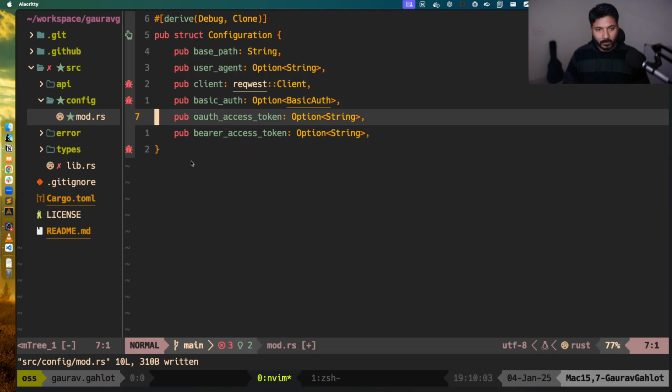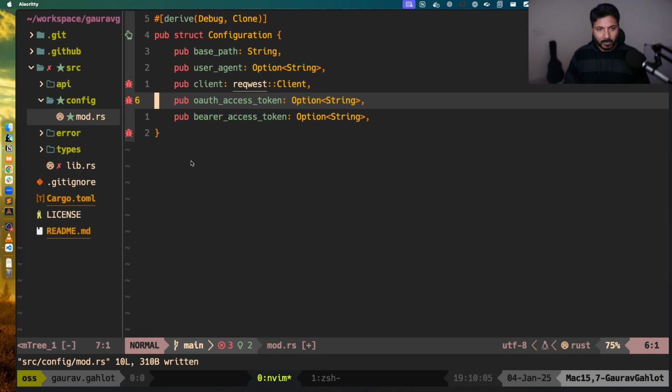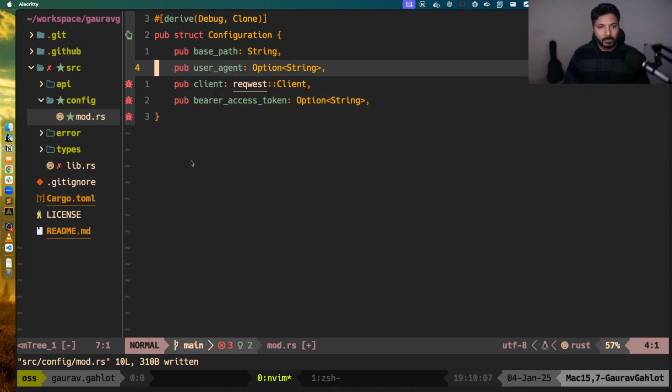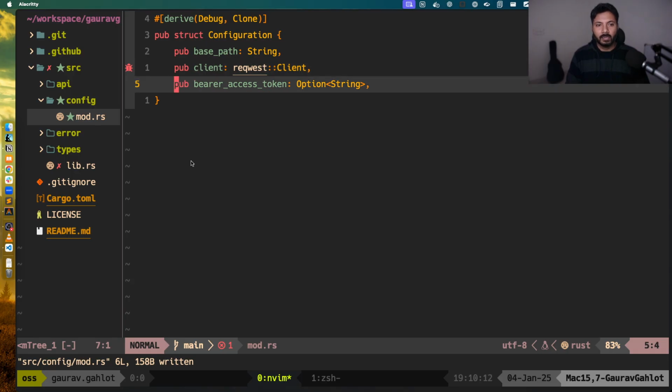So to start with, I don't really think I want to use an API key. I also don't want to use basic auth and OAuth. I also don't think a user agent is required. So we are simply going to use a client, and I would prefer to call it bearer token, not bearer access token. Bearer access token is too big of a name.